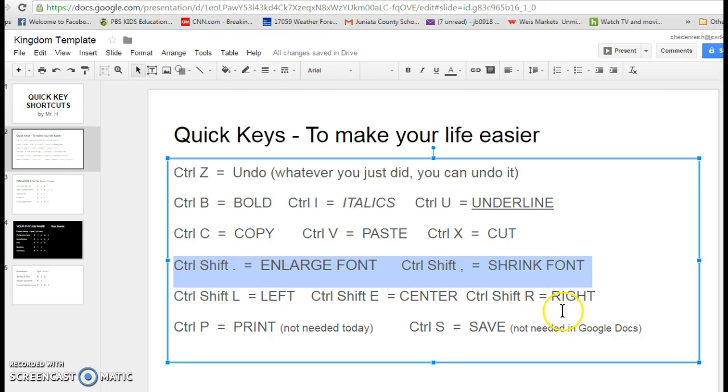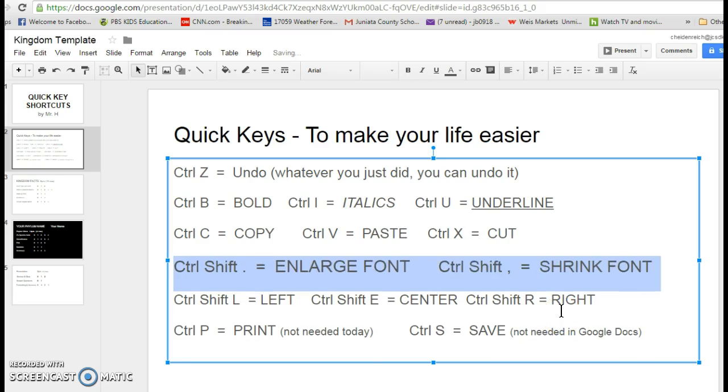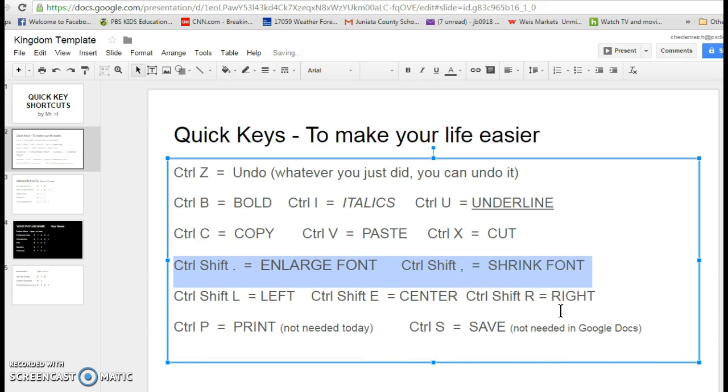Control-Shift-Period is just for Google Slides and Google Docs. It makes the font big. Control-Shift-Comma makes it small.